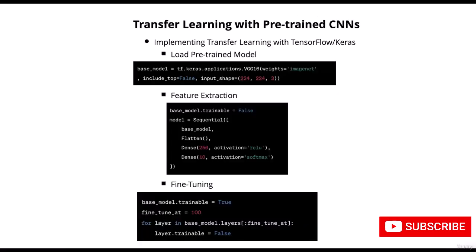Fourth one, implementing transfer learning with TensorFlow Keras. Implementing transfer learning with a pre-trained CNN in TensorFlow Keras involves the following steps. The first one is load pre-trained model.